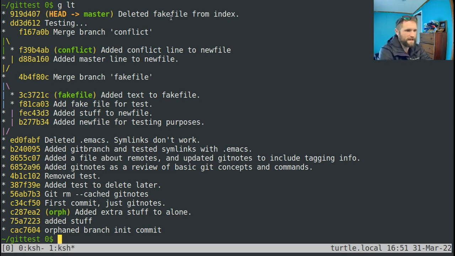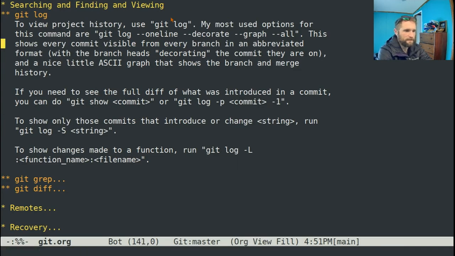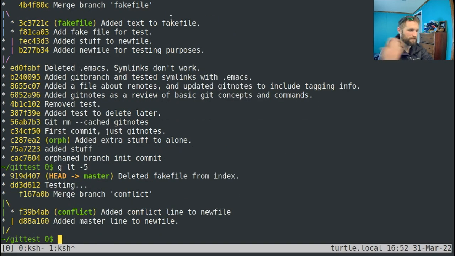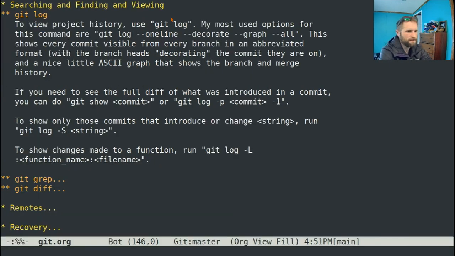So that's pretty convenient. If you want to see the full diff of what was introduced in a commit, you can do git show commit or git log -p. The -p will show you the patch file or the diff of that commit, and then -1 will only show you the history of one commit, so just that commit. If you wanted to see multiple commits in the history, just put -2 or -3. Similarly, if I do git log -5, it'll only show me five commits total. So that's kind of interesting.